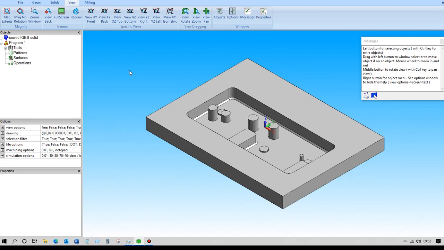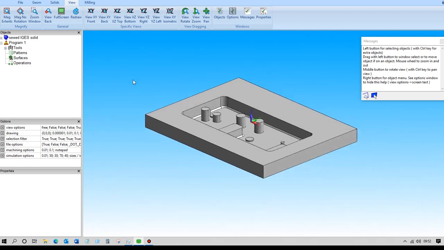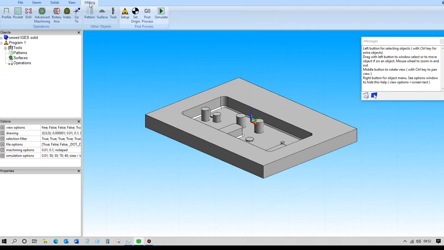In this video we'll show you how we can do some roughing operations using the new 3D CAM Pro Plus. So I've started the software, so this is the model that we've imported. So to produce the roughing toolpath we go to the milling tab, and what I want is advanced machining.